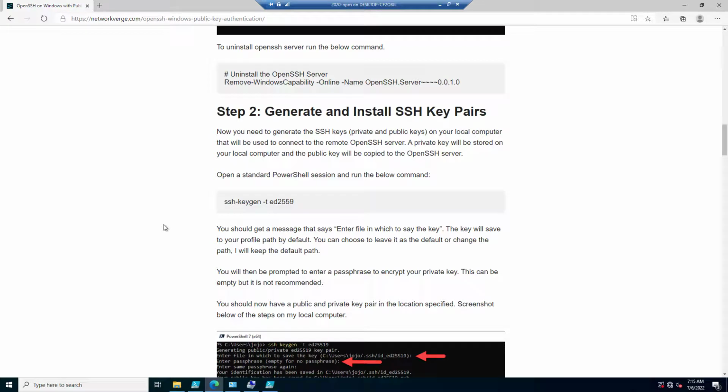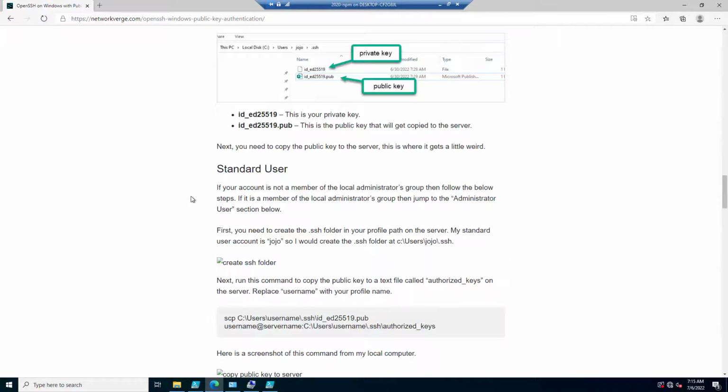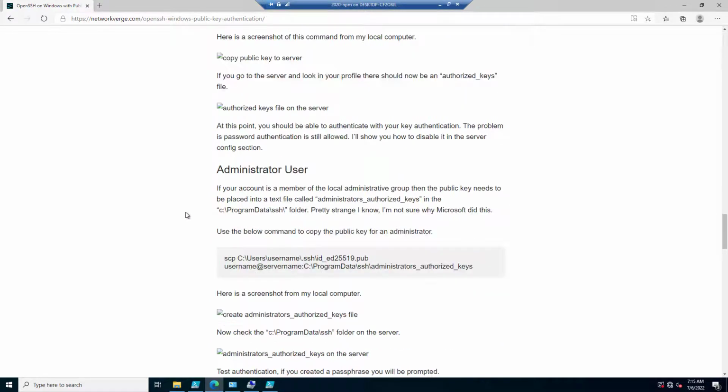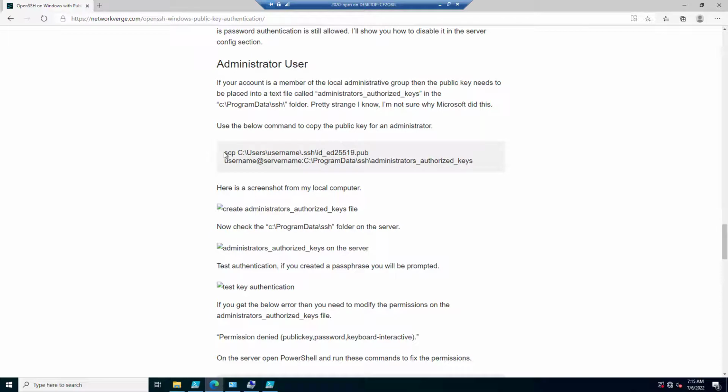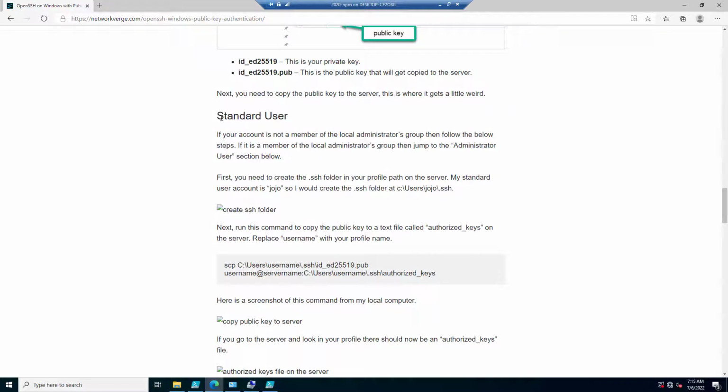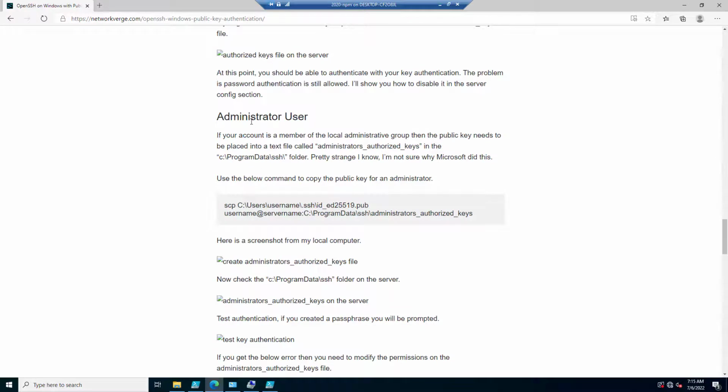So this is where it gets a little weird. So if you're a standard user, the public key gets copied to your profile onto the server, but if you're an administrator, it gets copied to a different path. It gets copied into ProgramData SSH administrators_authorized_keys. So I've got both instructions on my website, but I'm just going to walk through doing it as administrator because in most cases you're probably going to be an administrator on the server, so you're going to want to set it up this way.